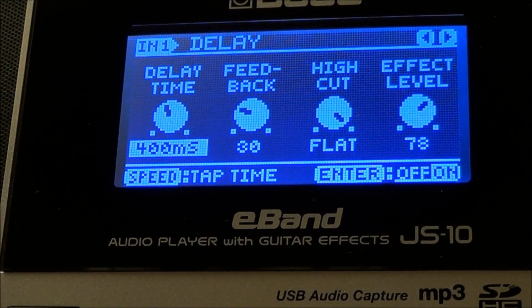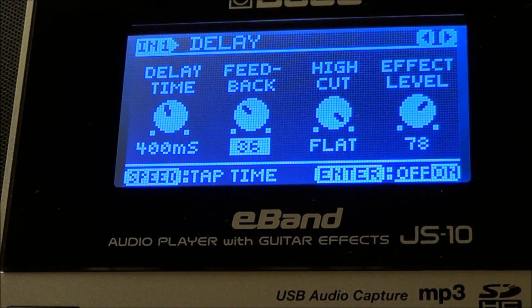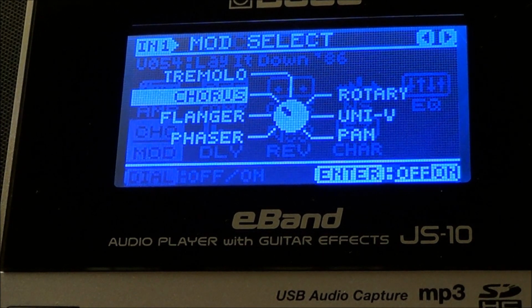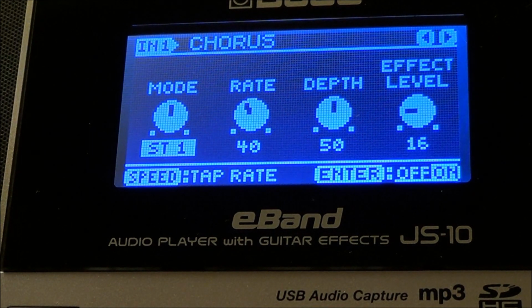Well, Tony, is this how you do it? It's exactly how I do it. And chorus. Remember we're on stereo 1? Turn it off. Put it on.